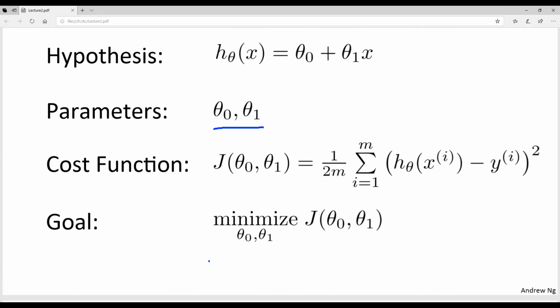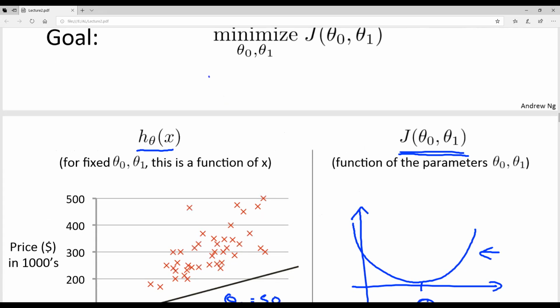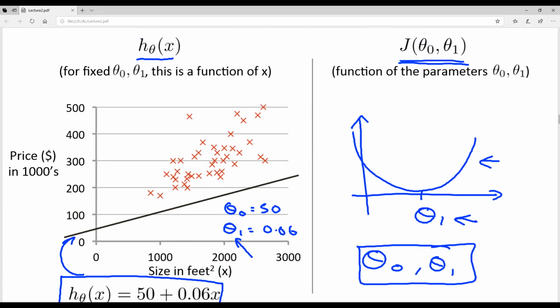So this is my hypothesis, my parameter, then my cost function, and my goal. The goal is to minimize the cost function for given parameters. Okay, in this case, I am taking bias also.